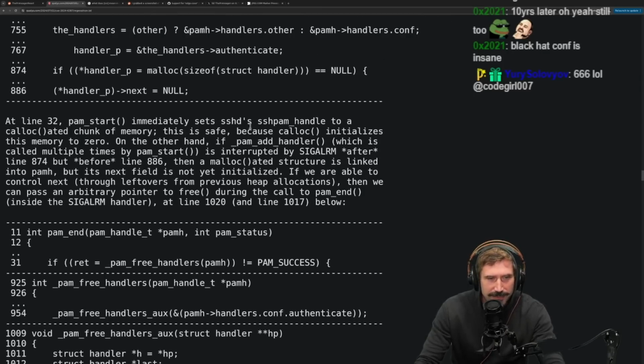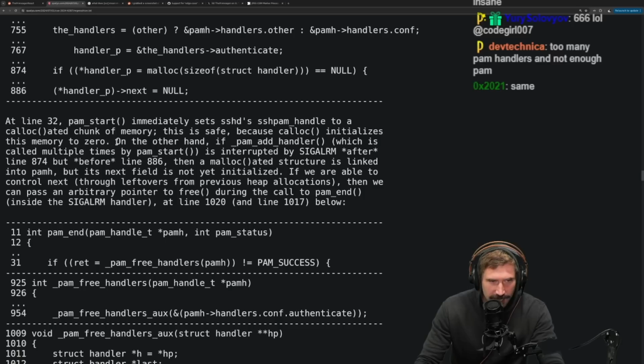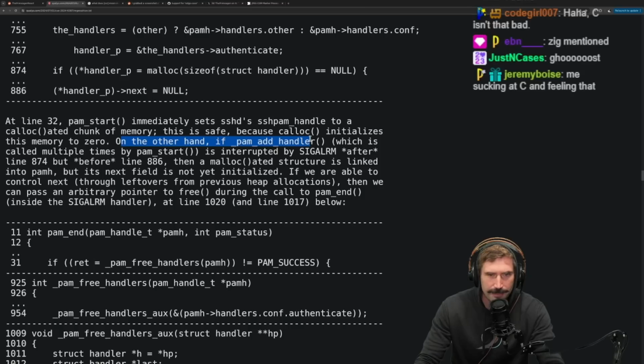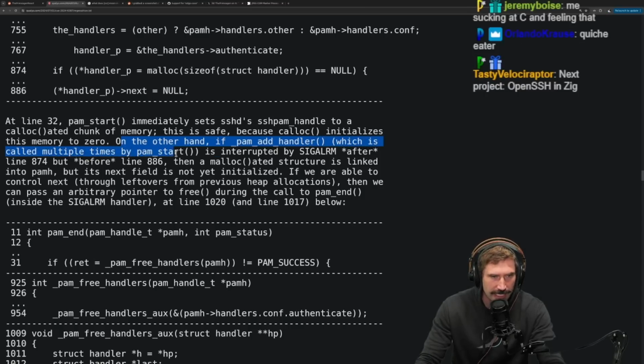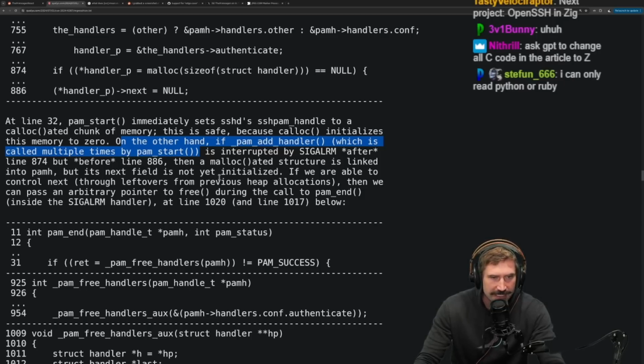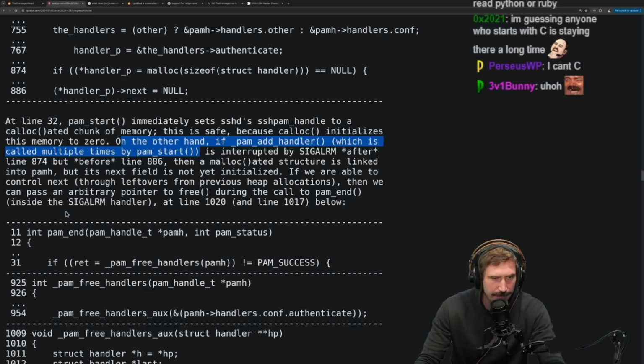At line 32, PAM start immediately sets SSHD's SSH PAM handle to a callocated chunk of memory. This is safe because calloc initializes this memory to 0. That's right. On the other hand, if PAM add handler, which is called multiple times by PAM start, is interrupted by SIG alarm after line 874, but before line 886, then the mallocated structure is linked into PAM, but its next field is not yet initialized. If we're able to control next through leftovers from previous heap allocations, then we can pass an arbitrary pointer to free during the call to PAM end.